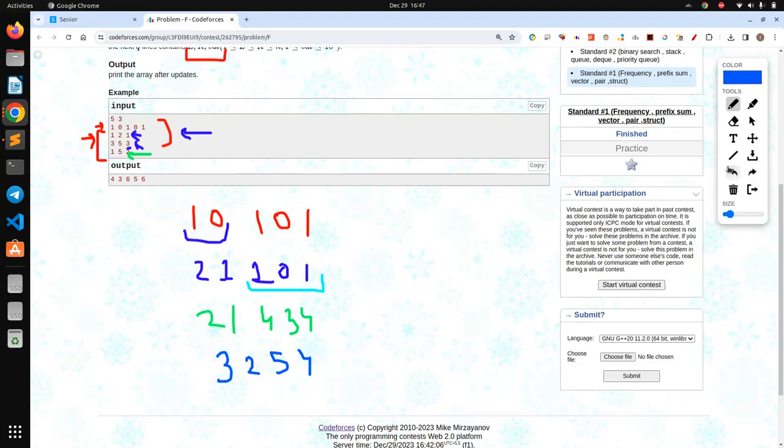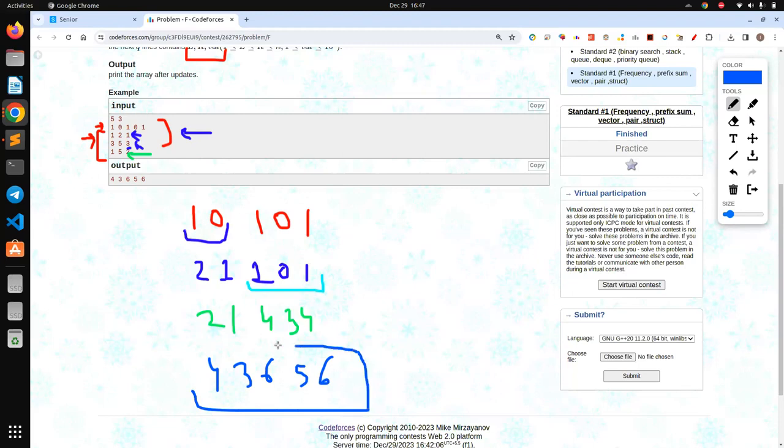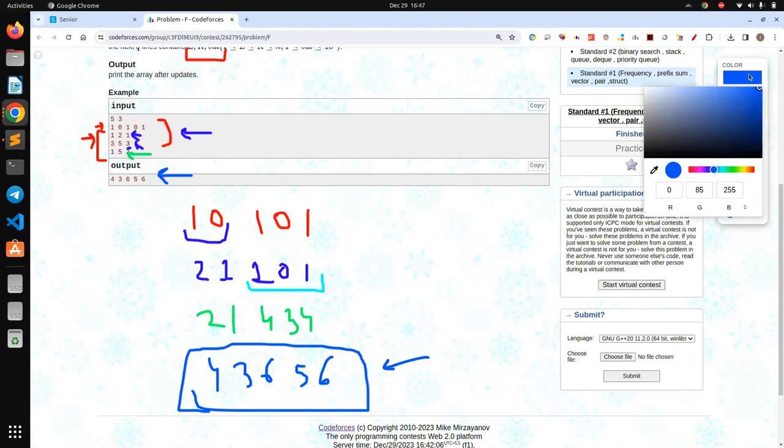Sorry, you needed to add a value of 2. My bad. If you add 2, you get 4 3 6 5 and 6. Yep, so this is the final answer, which is also the expected output. So you need to print this array.